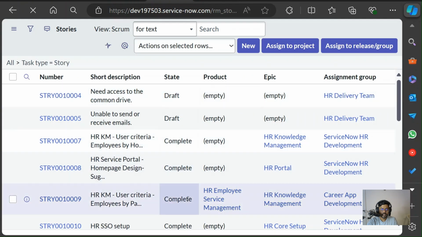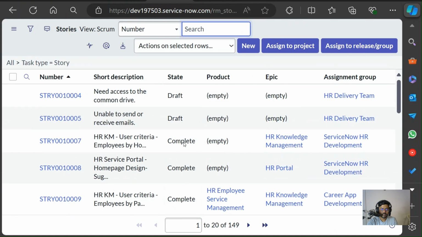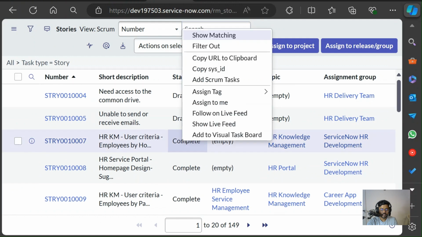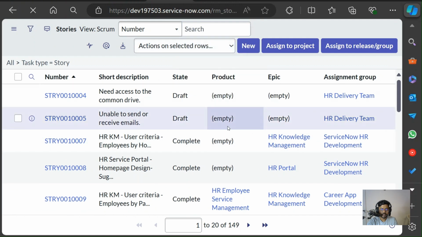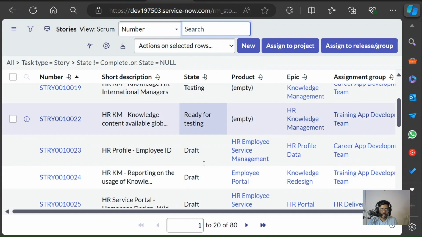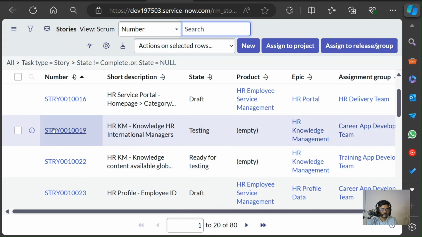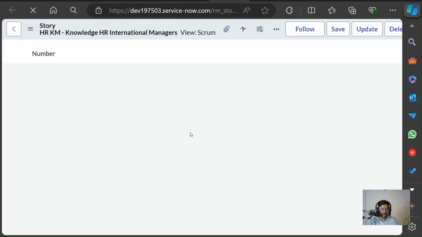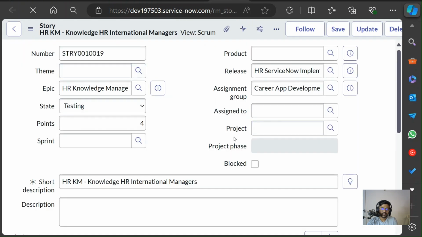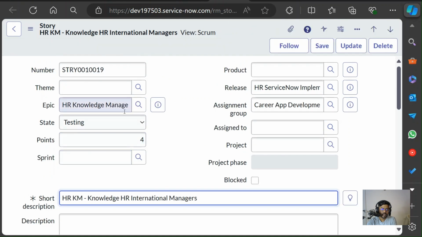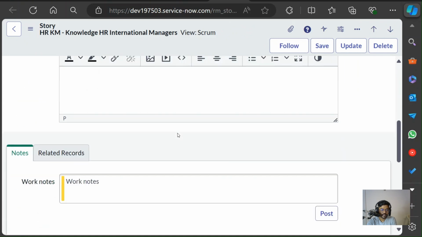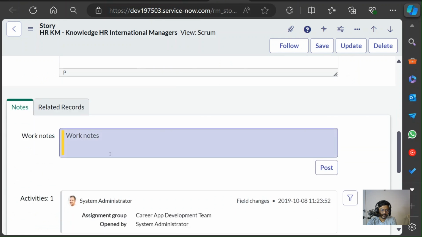So let's say we don't want completed, because completed would already be read only. Let's say we want something called testing. So testing is also editable, but we don't want this to be editable because it is not in draft, right? So anything which is not in draft, we want it to be read only, all the fields except the work notes here.